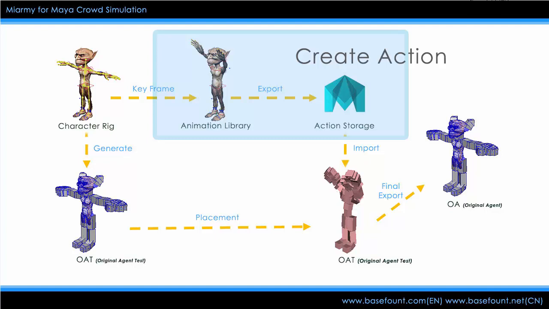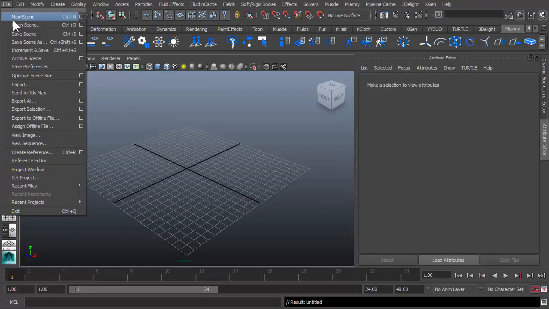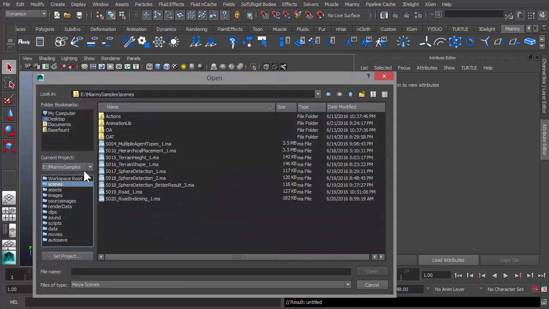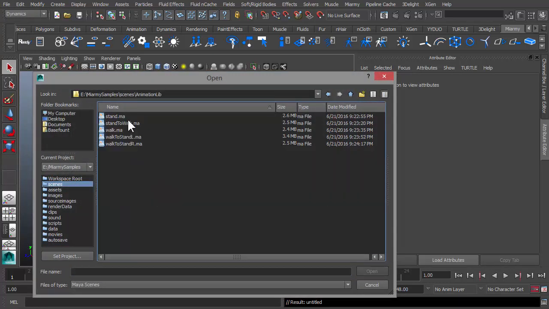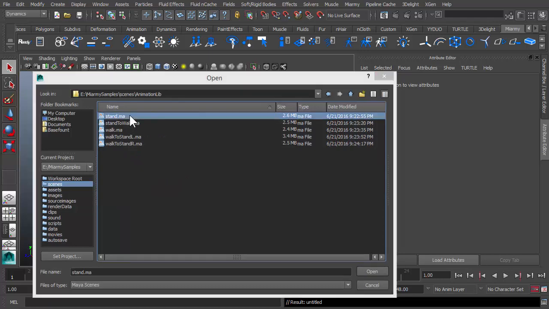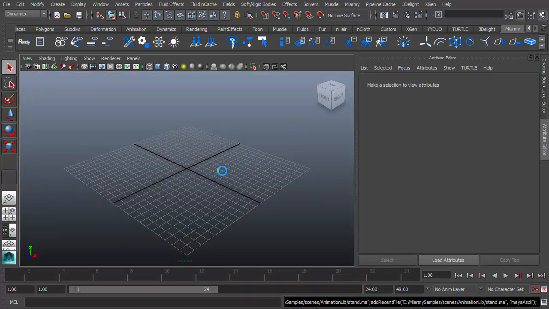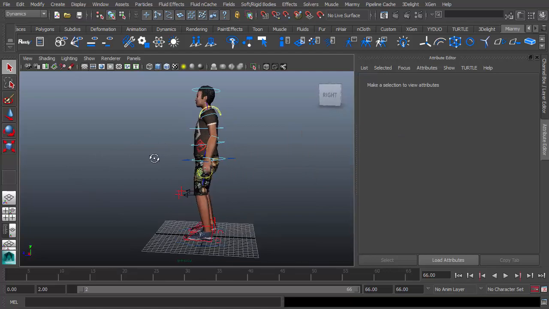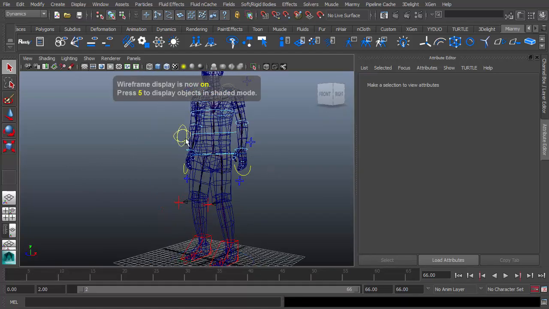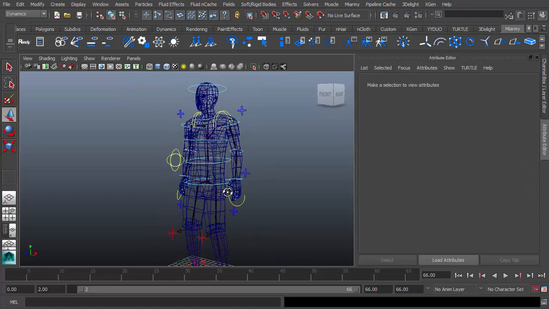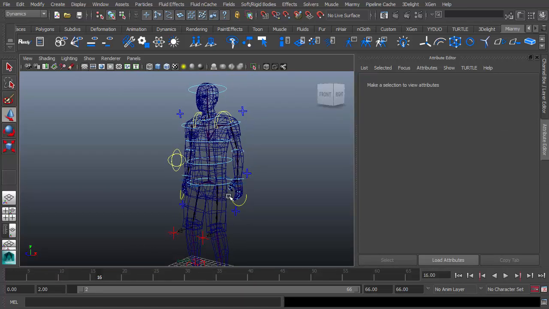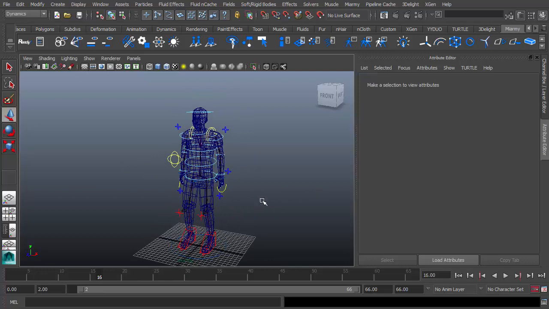So let's get started. Let's first open our example file in Scene and Animation Library. This is a keyframe animation character rig. Let's first open our standard one, the stand. You can see that this is a character rig with all the controllers on it. You can continue to track the animation as you wish until you are satisfied with everything.